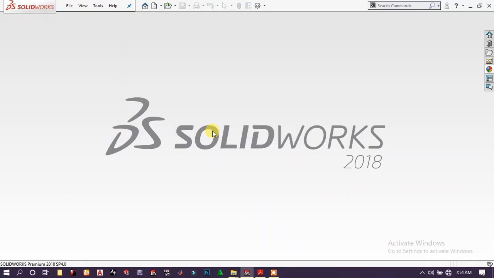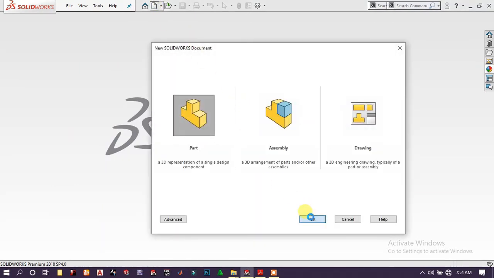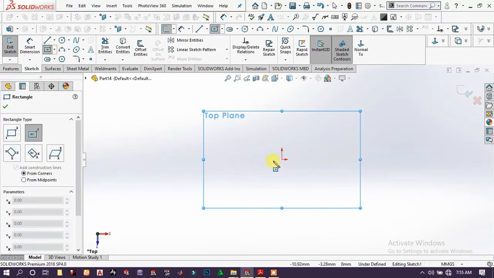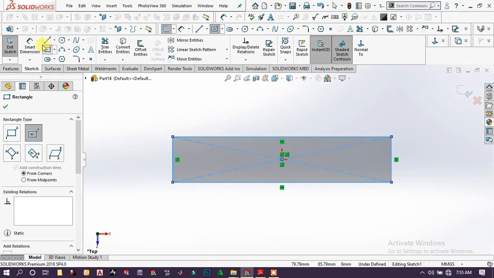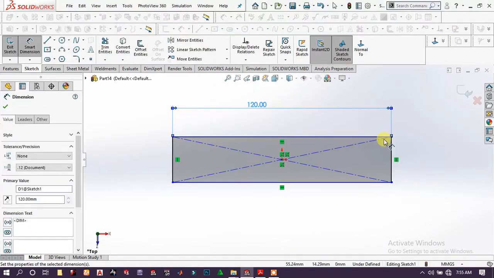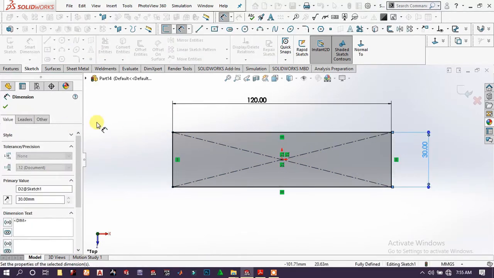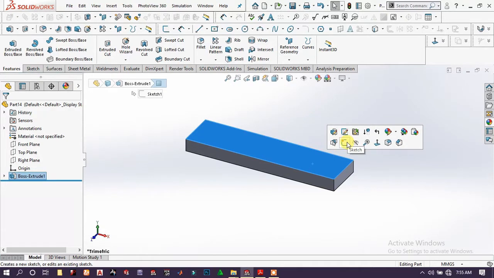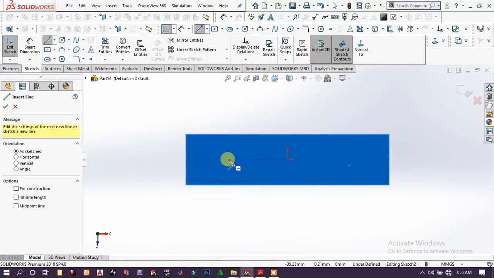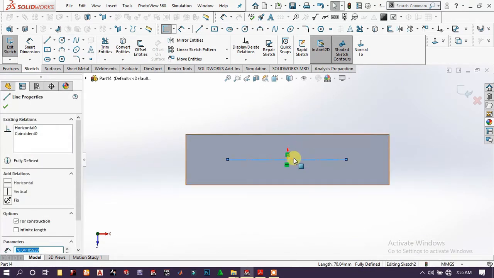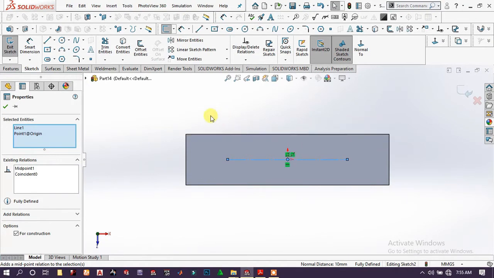Here is the next part. Similarly, choose part, click OK. Choose top plane, sketch. Choose center rectangle. Draw a rectangle from this point and specify the dimension. Extrude it around 5mm. Make it construction geometry. Choose this line and this. Make it midpoint.